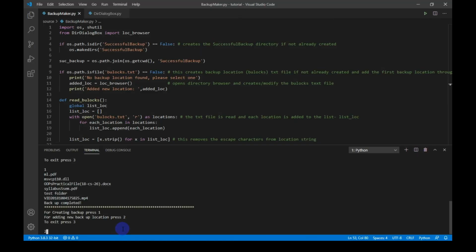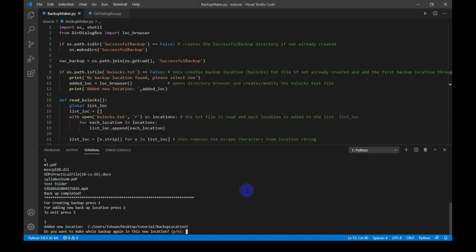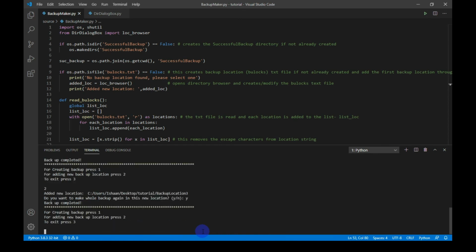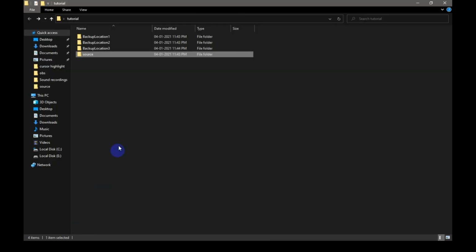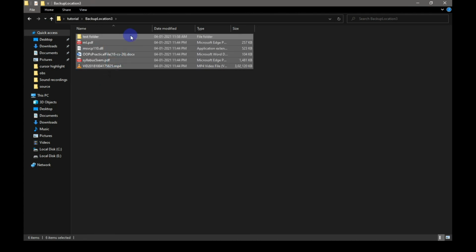Now let's create a third backup location. And add the whole backup here. It says backup completed. Now let's check. You can see that the backup is now present here.